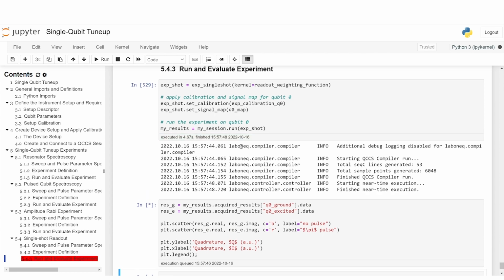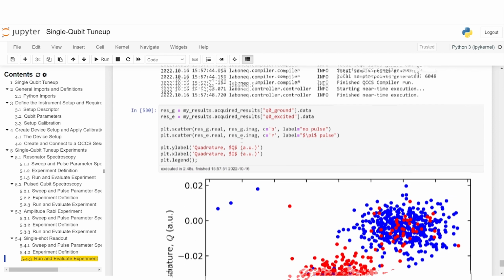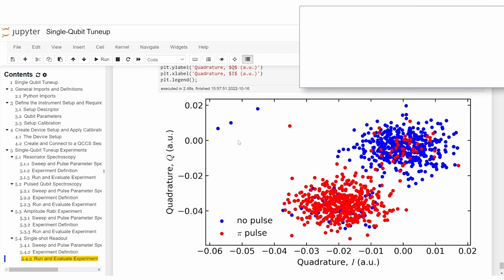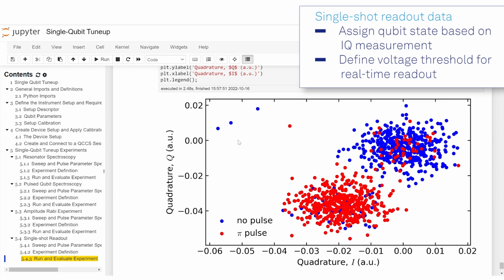We then generate a scatter plot of the acquired single-shot data in the IQ plane. We see a clear separation between the data points acquired with or without applying pi pulses. This would now allow us to assign a qubit state based on the acquired quadrature values.